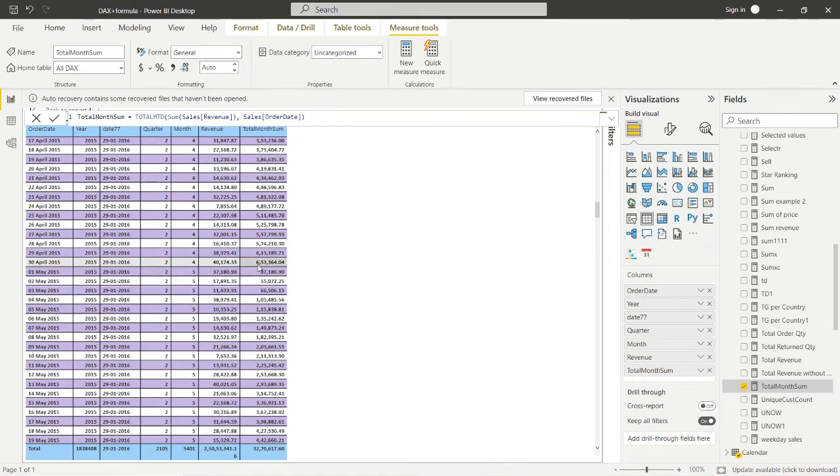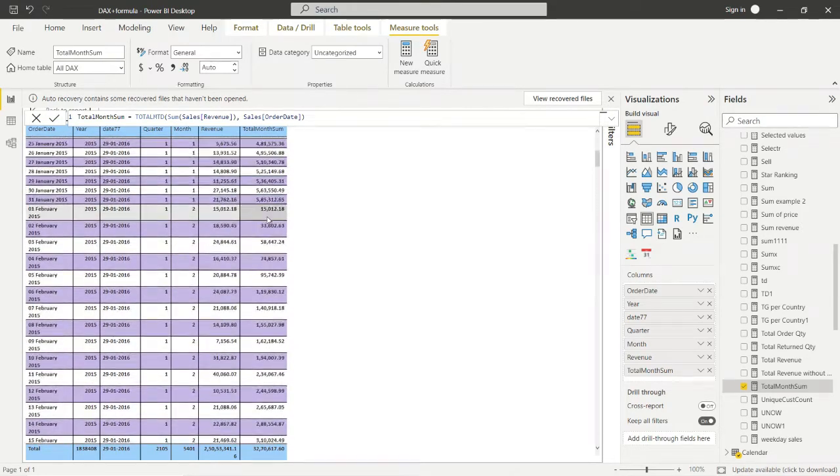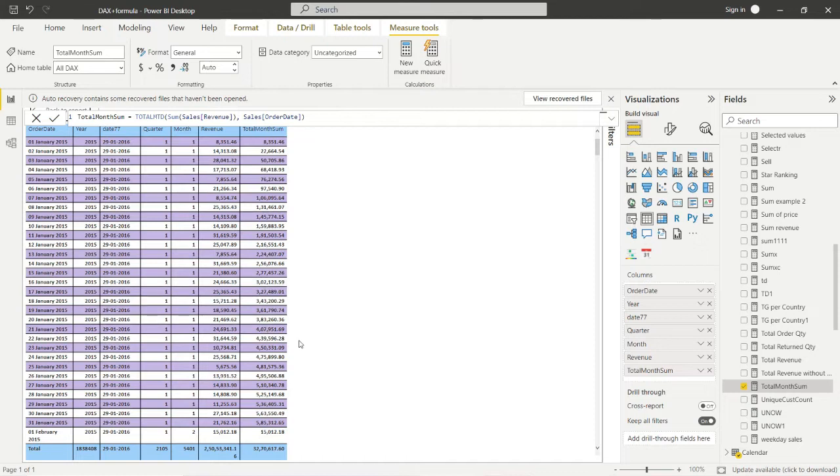So till 30 April, it follows the same process. It means for every month, the sum is getting added here. So for one month, it is called the MTD for that month only. For January, it means the total sum of the revenue for the January month. That is the total MTD here.